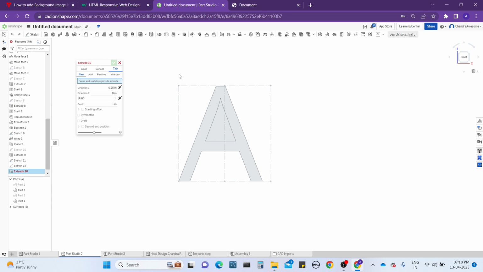Actually, the use of this Thin tool is, guys, it is going to thicken the edges of the sketch, and guys, it is really amazing and very useful. I really love this new update given by Onshape. So let me show you how this works.